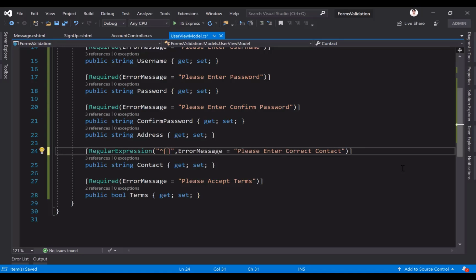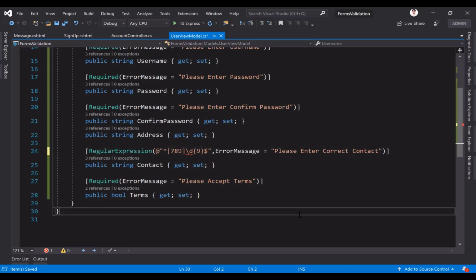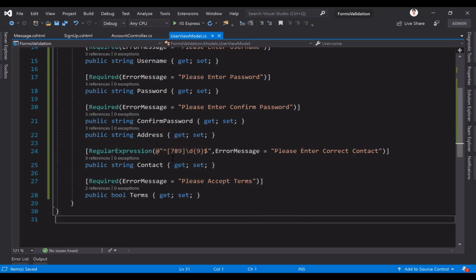Let's say 7, 8 and 9. Then the total number of digits should be 10. So I'm mentioning 9 here: the first digit would be 7, 8 or 9, and the remaining digits would total 9. So 9 plus 1 would be 10. I also mention the at-the-rate anchors. So this is the way we have written a regular expression for an Indian mobile number.